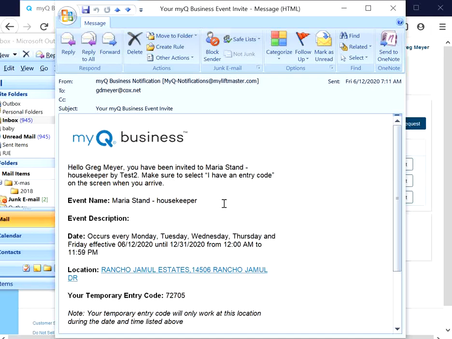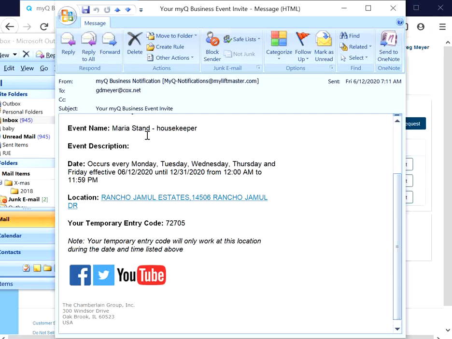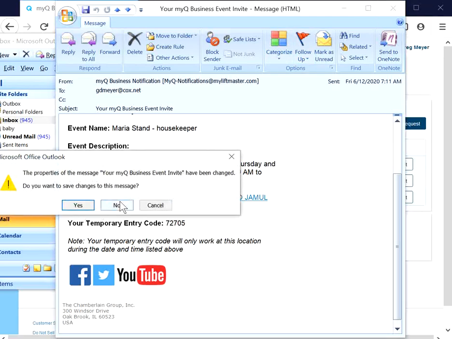Here's the email. It says hello, and it tells you here's Maria's name, and here is her code, 72705. So now you can verbally give her that code, or you can text her, since you don't know her email address. So that's the code that she is going to use to get into the community. When she comes into the community, she goes to the pin pad and says that she has a code. She enters, I have a code, puts the code in, hits the enter button, and the gate will open, and you will receive an email that says she's here.